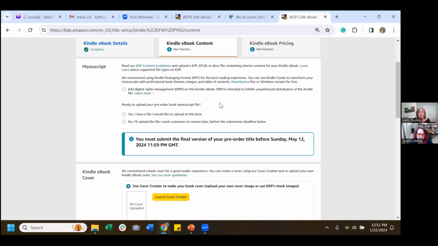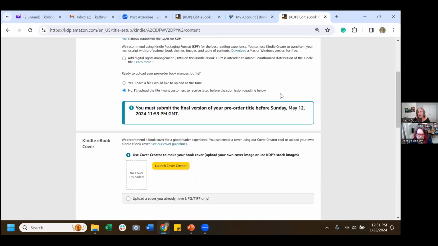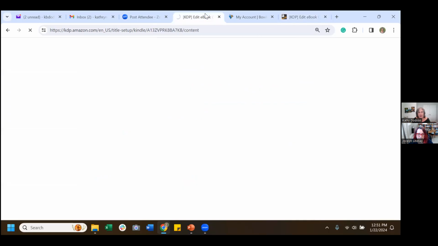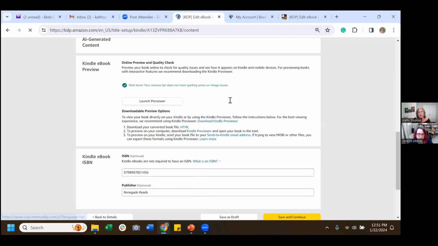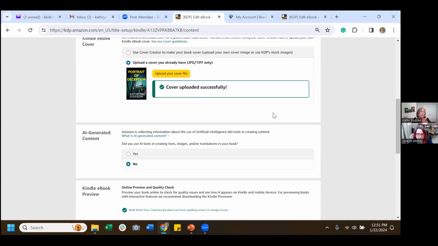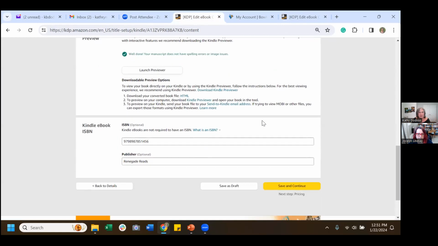So, are you ready to upload your manuscript file? I'm going to say no, just because it still needs to go through the proofreader, and I'm just not ready to do that. But I wanted to show you a book that does have the manuscript uploaded. It's an EPUB file, so that's important to know. When you're uploading to Amazon, you're going to want an EPUB file. We're going to talk about how to do all of that in different issues.